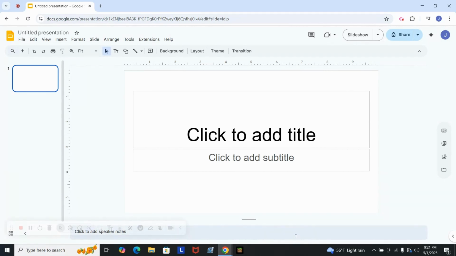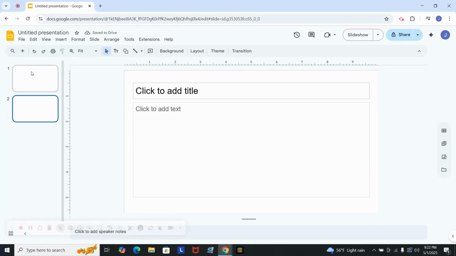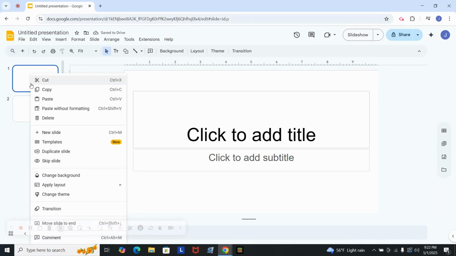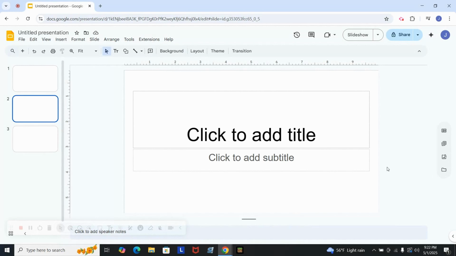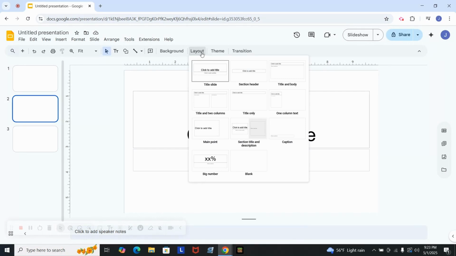Now, it's time to start creating some slides. To add a new slide, click the plus button, or right-click on the slide navigator and select New Slide. Once we have a slide to work on, we can change the layout of that slide. To change the layout of a slide, press Layout in the toolbar. You can choose whatever layout works best for the information you want to present.